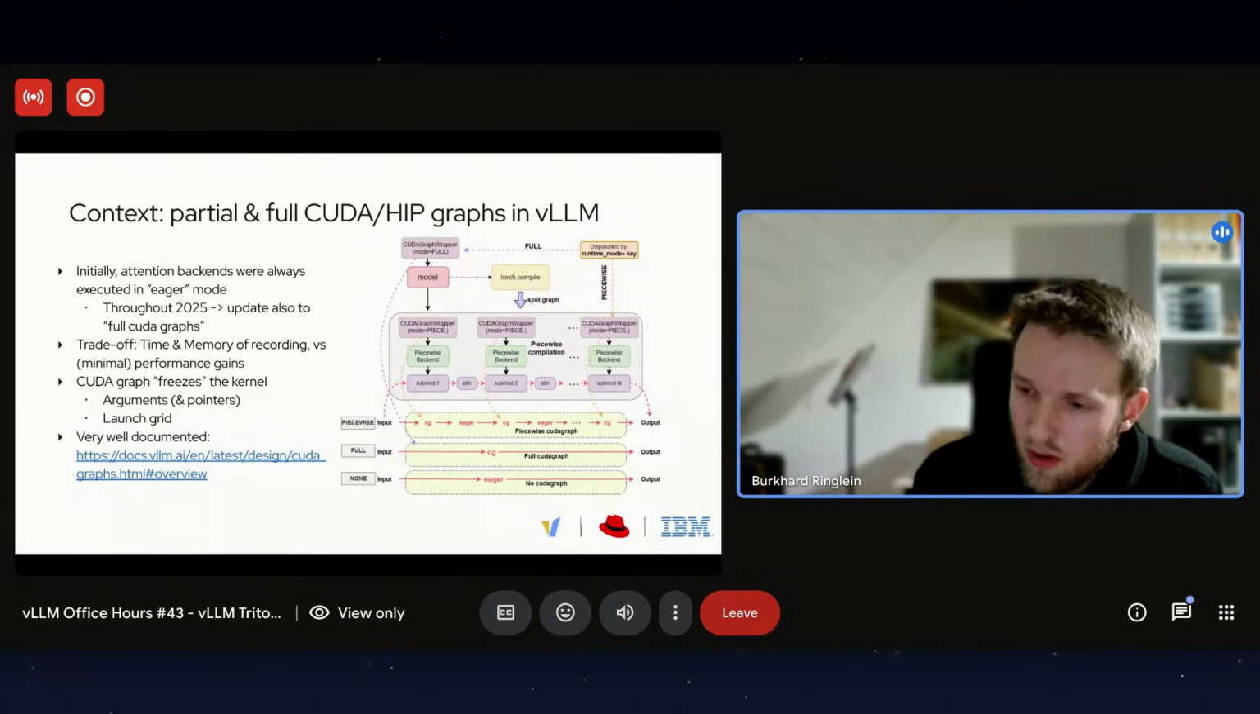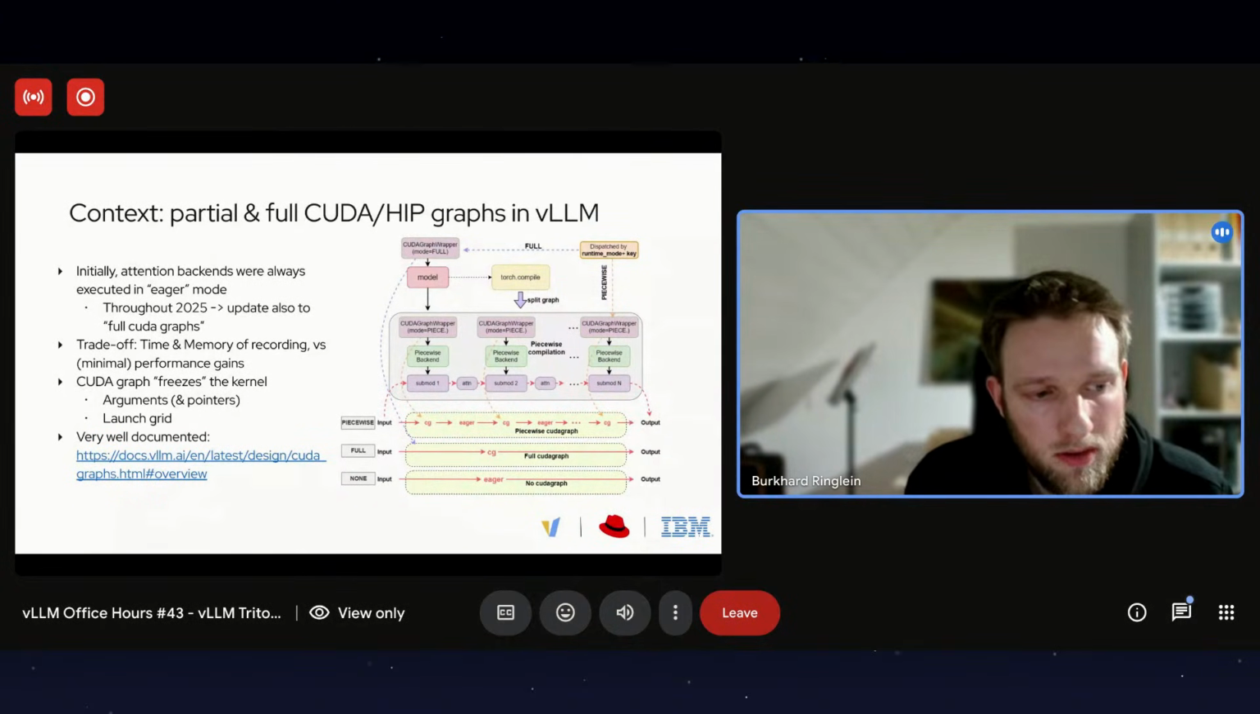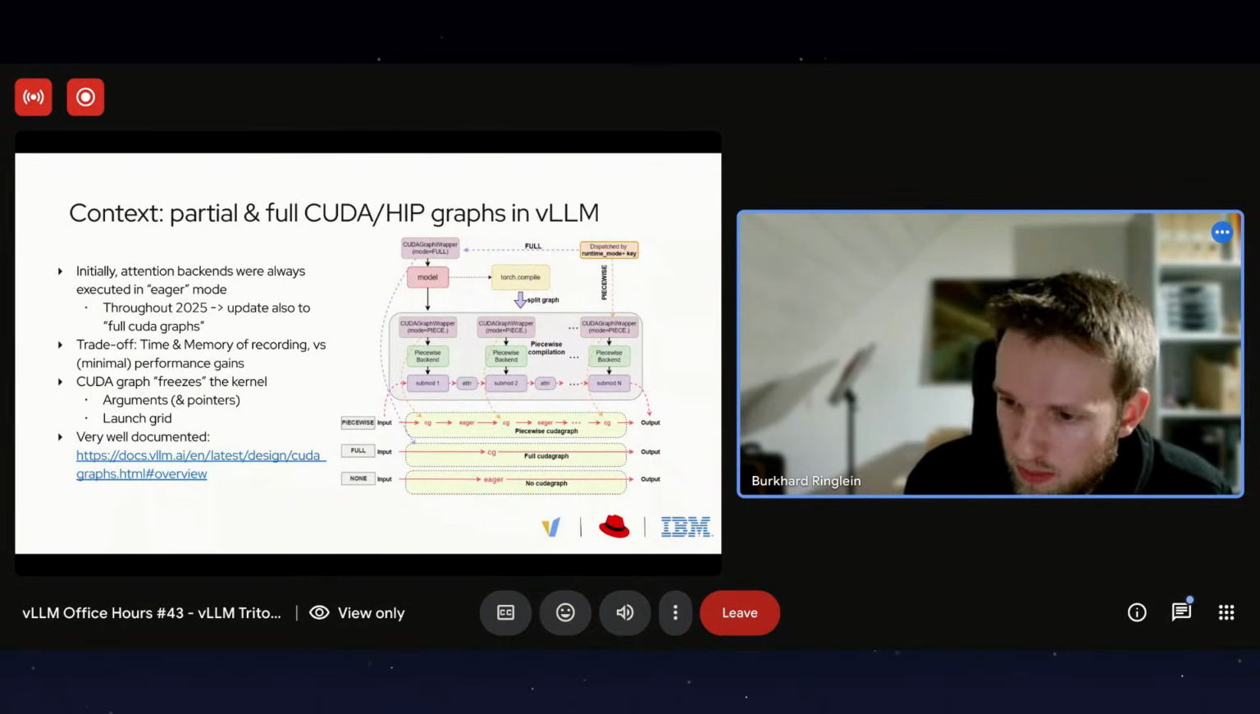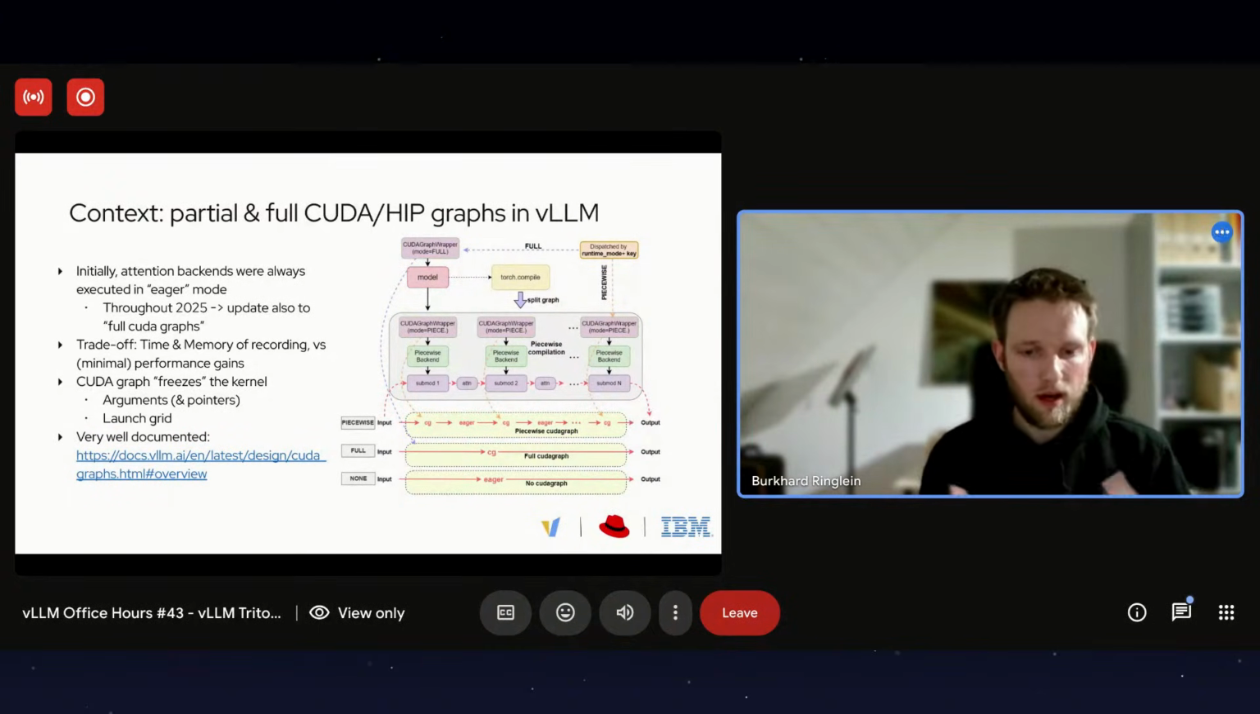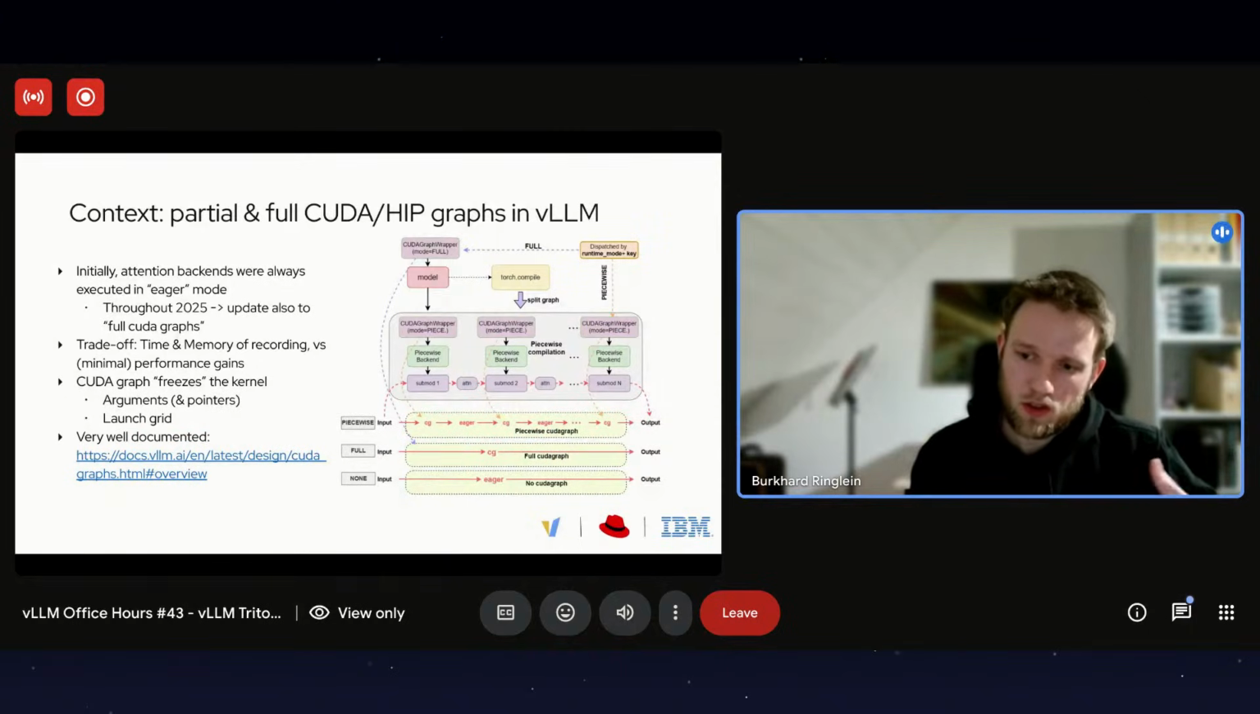One thing to know about CUDA graphs is that if you record this kernel, then it gets frozen. So the arguments you pass to this kernel, including the pointers in theory, are frozen, and you cannot change this anymore. You just replay the exact kernel again. So you need to change the content of the pointers. And this also includes the launch grid. So the 2D and 3D launch grid I showed you earlier is also frozen.